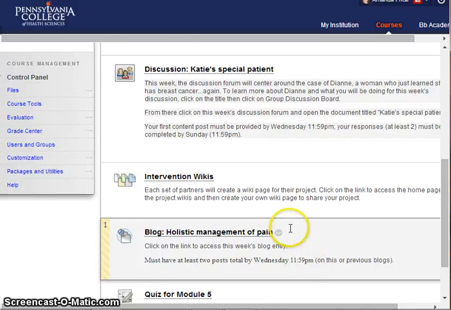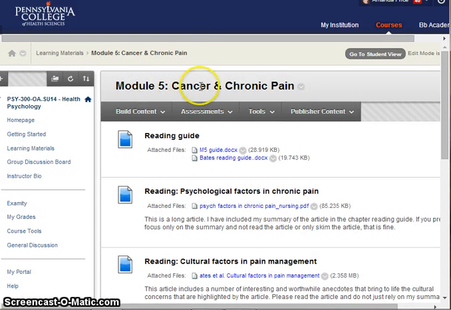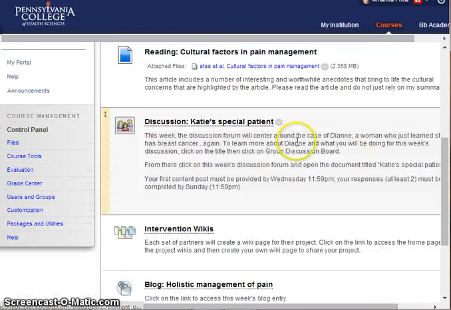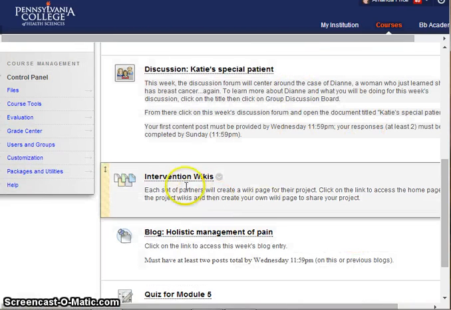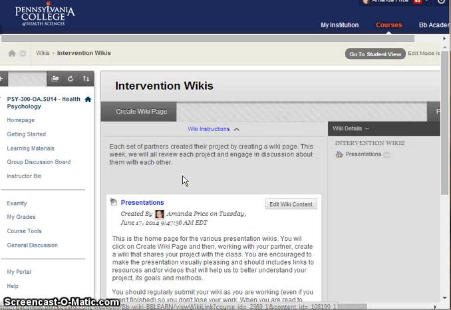All right, so what I've done now is I've moved to Module 5, because during week 5, this is when you're going to be submitting the wikis. And so what you will do is click on this link right here, and this will take you to the presentations page.